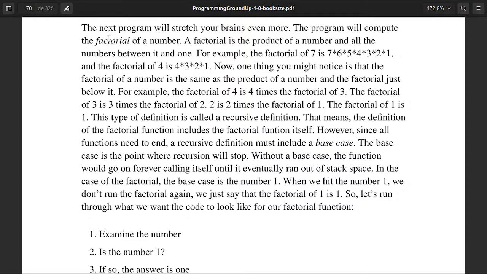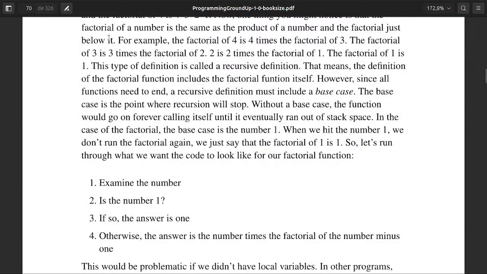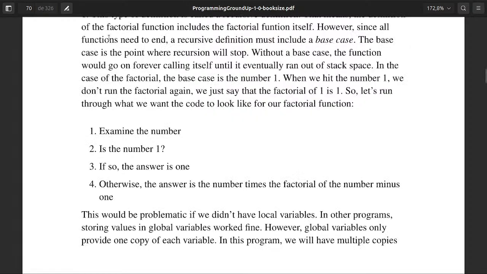However, since all functions need to end, a recursive definition must include a base case. The base case is the point where the recursion will stop. Without a base case, the function will go on forever calling itself until it eventually runs out of stack space. Yeah, I know what's going to happen. In the case of the factorial, the base case is the number 1. When we hit the number 1, we don't run the factorial again. We just say that the factorial of 1 is 1.